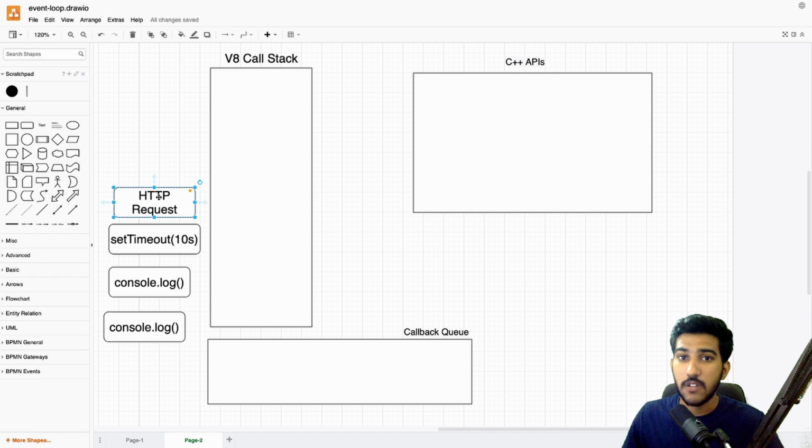If this was not the event loop, we would be waiting for 10 seconds here, and we would be waiting for the response until we got it, and after that we would be executing the last console log. So the event loop has not blocked anything here, and it's just executing whatever is possible at that moment.